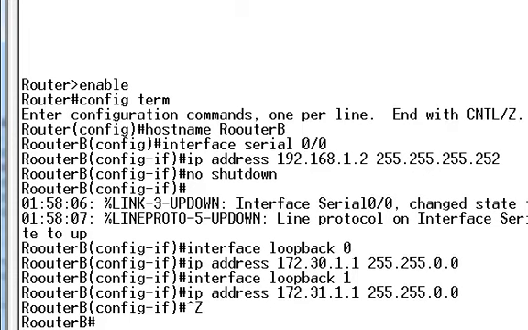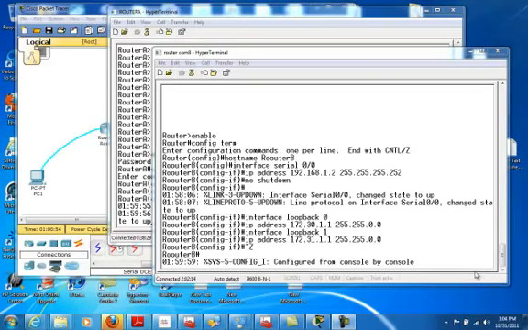What we're doing so far. So we configured router A and router B. Now, how do we check that the work that we've done is working?